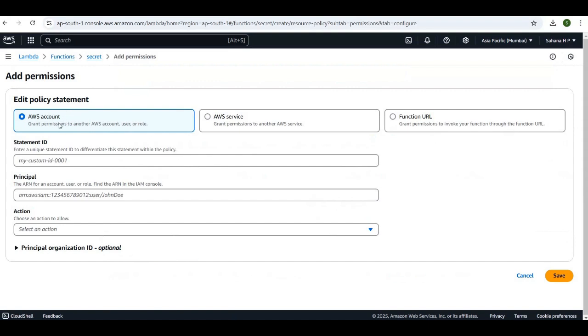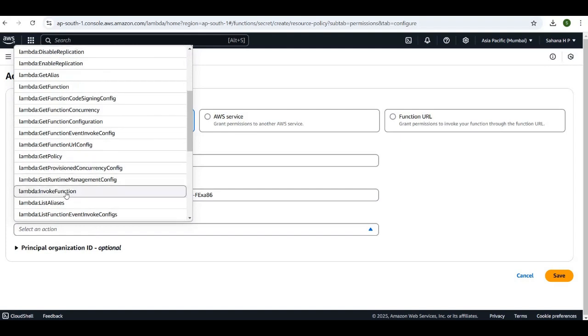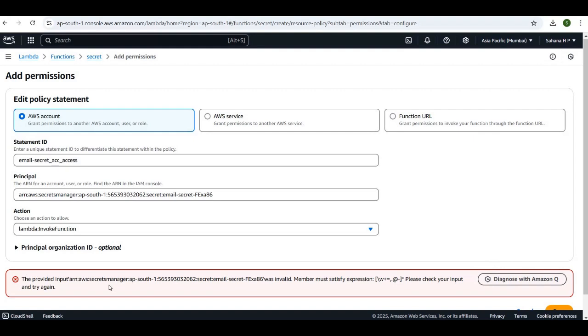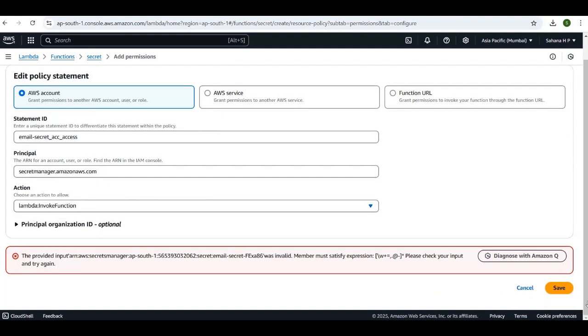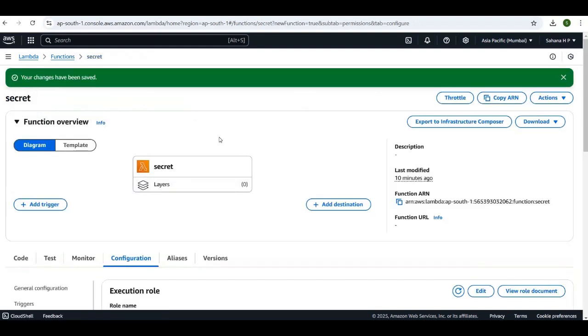Give the AWS account and the statement ID, right? My statement ID is email secret. We are giving the statement ID and the ARN, and give the action as lambda invoke function. Click on save. It's showing the provided input is invalid. Please check your input and try again. The provided principal was invalid. Please check and try again. Okay, changes have been saved.